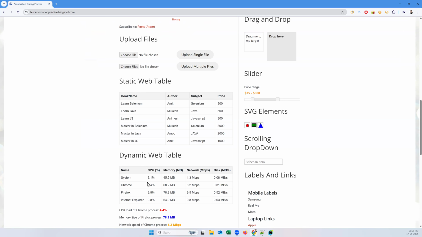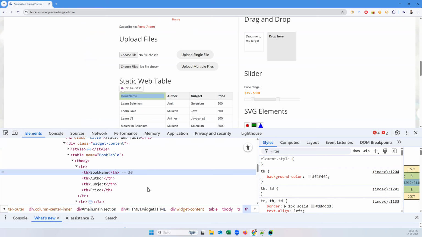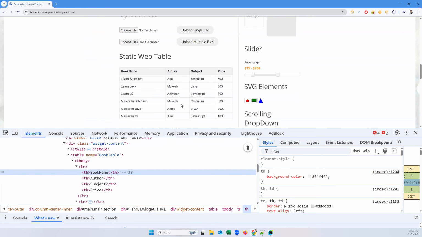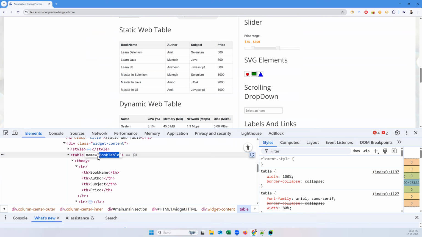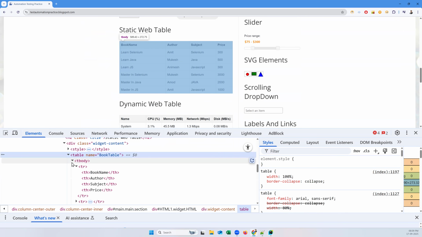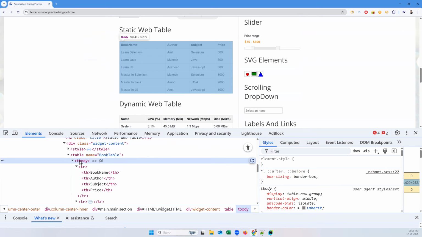Because if you look at this table and see the DOM structure and try to understand what tags and attributes are available for the table. If I look at this table, the table is a tag, right? And there is a name attribute available for this table called book table. This is the name attribute available for the table. And inside the table, mostly we can see tbody. tbody is representing the whole body of the table.